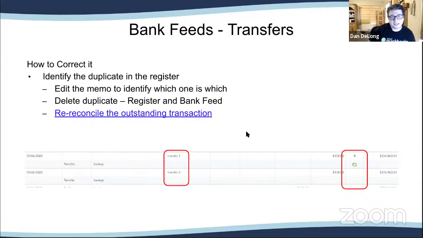My suggestion is just edit the memo to identify which transaction is which. So in this case, we have two transfers. I just marked one as transfer one, and the second one as transfer two. That way, you know which transfer you're actually looking at, because when you drill in on these transfers, they look identical, because the same feed is pulling in the same amount from the bank feed.